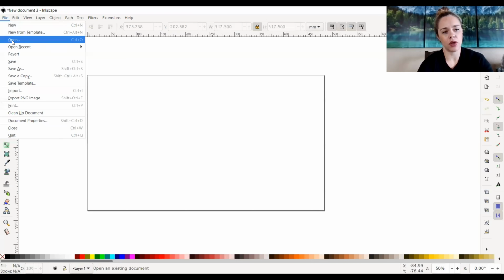And that's going to open whatever file you saved from Inkscape previously, and it will pull up for you here. Again, if you need to use Open Recent, which is underneath Open right here, that's where Inkscape will show you all the recent items you created on Inkscape if you need to go back and open one of those files.